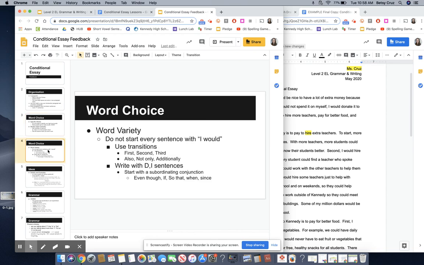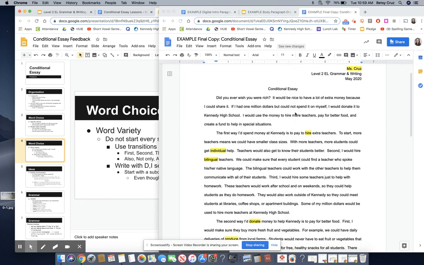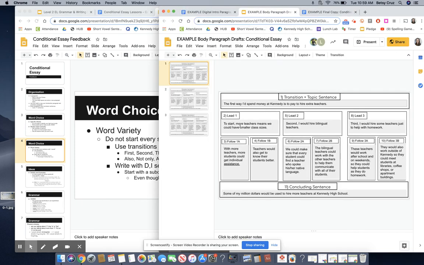Word variety is an important one on this essay. It's easy to start many sentences with I would. Like, if I had $1 million, I would this, I would that, I would also, I would, I would, I would. We don't want every sentence to start the same way. One way to fix this is to use transition words. First, second, and third are easy ones that you can add to your lead-off sentences in your body paragraphs.